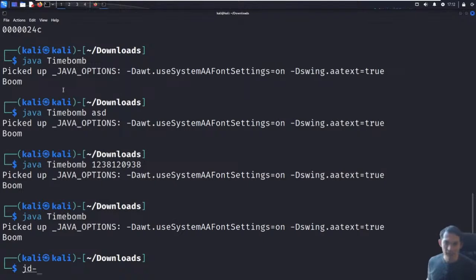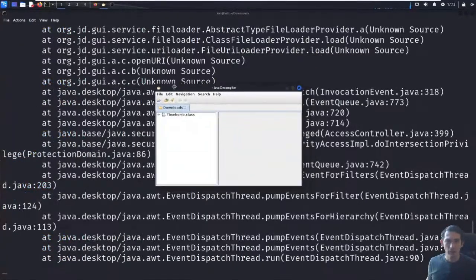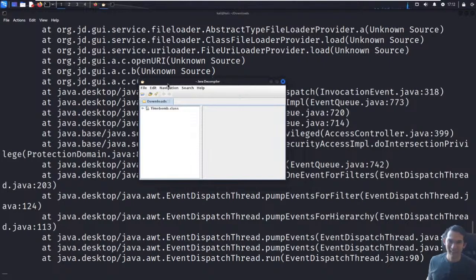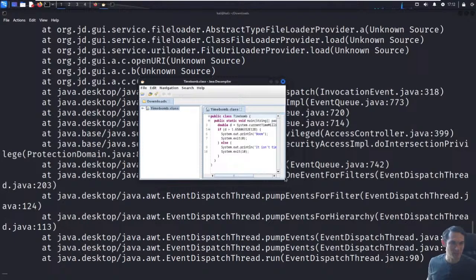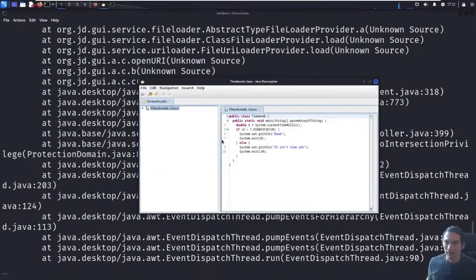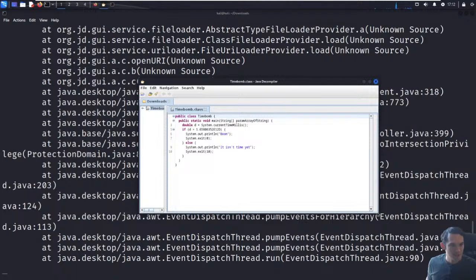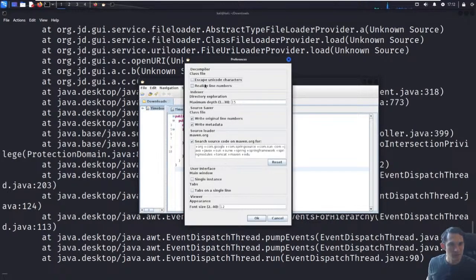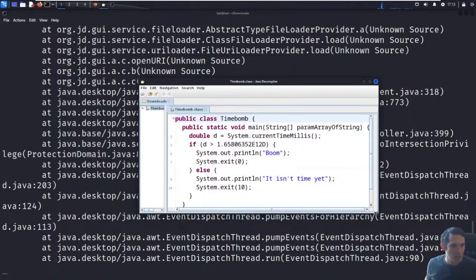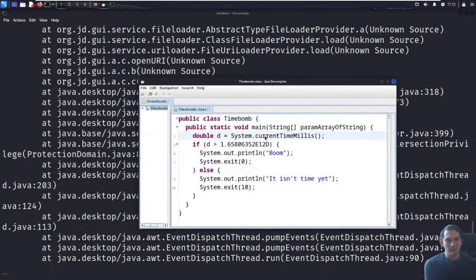So I'm going to run this jd-GUI, and I'm going to specify the timebomb.class file. If I hit enter, this thing runs. Funnily enough, this JD, the Java decompiler, is itself a Java application, which I find pretty ironic. I don't know if I can make this any larger. Let me see. Preferences. All right, let's just crank up the font size here.